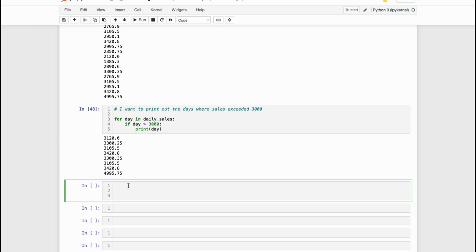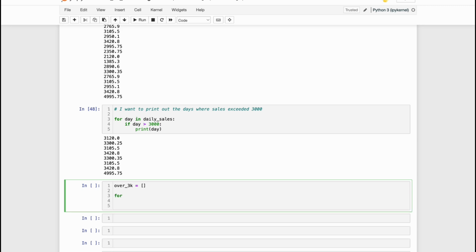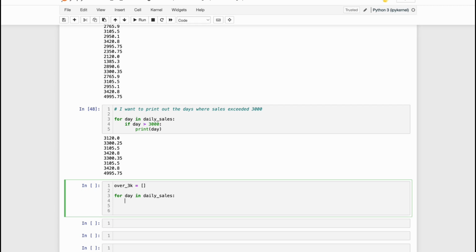So let's try this approach for the same problem here. We want to see how many days we sold for more than 3,000 bucks, or whatever the currency is here. We start with a placeholder list. I'm going to call it over 3K, and it's just going to be an empty list like this. Then we go into the loop. So we say for day in daily sales, and we can just say if day is greater than or equal to 3,000.